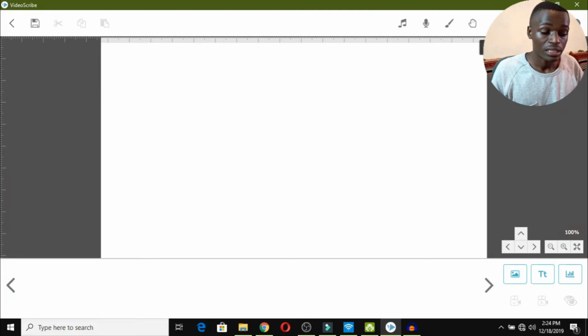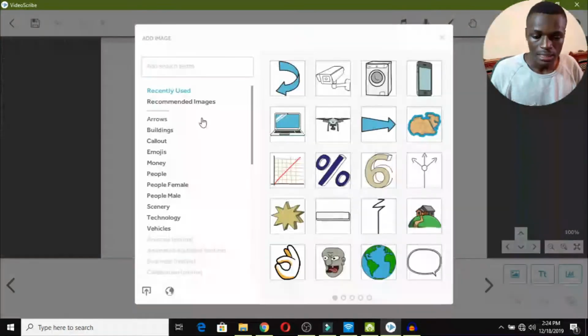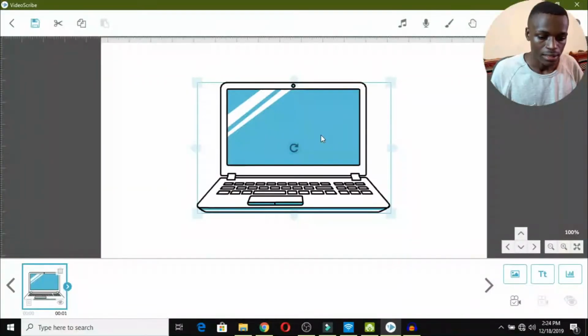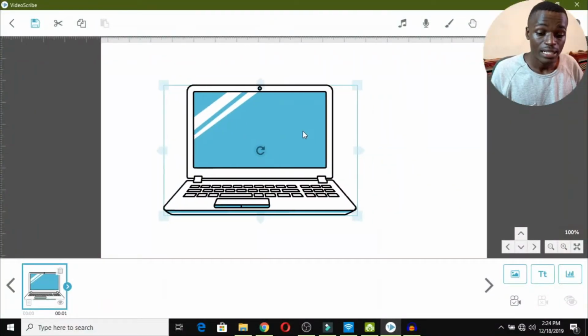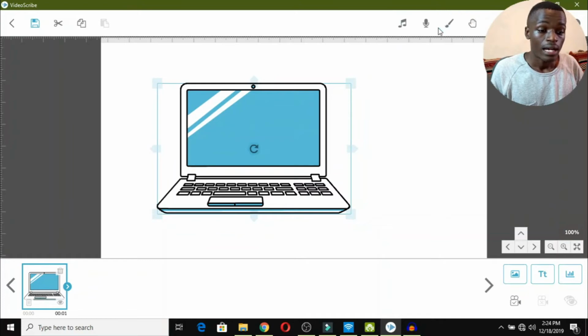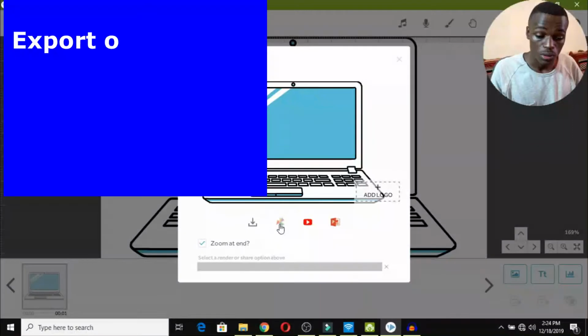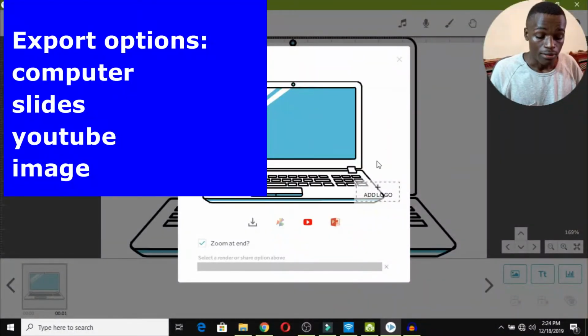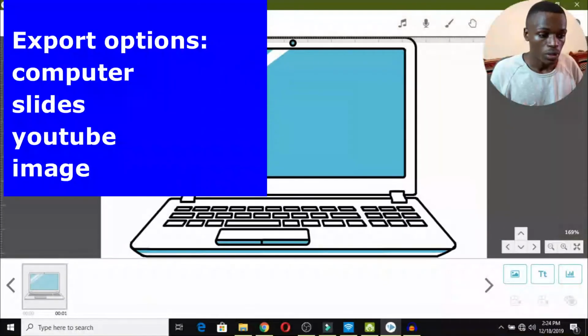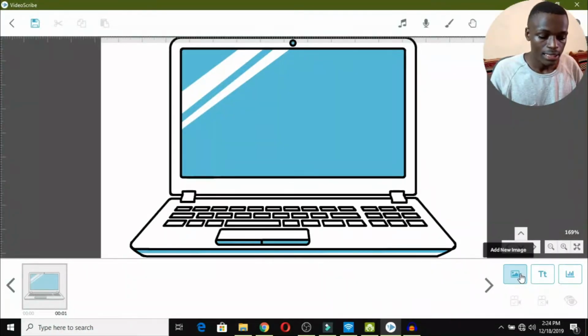You can export either as a, let me just add a single image so that I can show you everything in practice. Let me just add this. Now as you can see, once I have added an image, everything is activated. So we have this share button, which helps you share to your computer, to video, YouTube, and other ways. Then at the bottom we have add image. Now this is the button we use to add an image to our canvas.